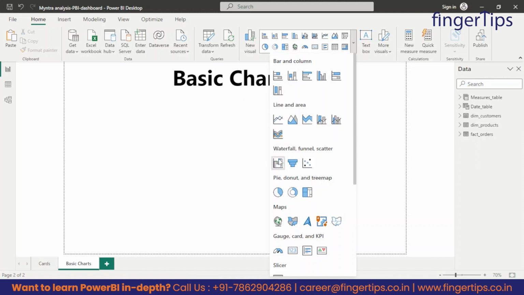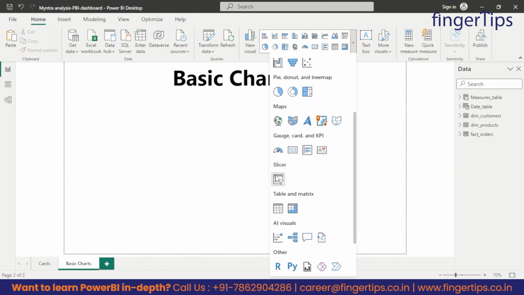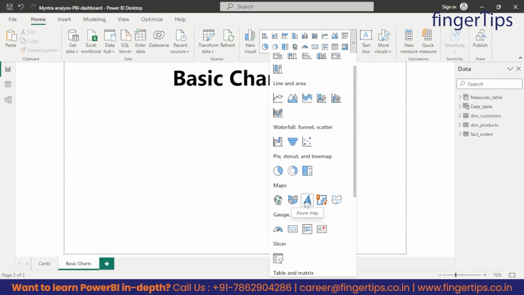Then we have line and area charts, waterfall, funnel, scatter. A lot of charts are there. Pie, donut, tree map, and maps are there, right? Then we have gauge, cards, KPIs. We have already done with these cards, right? Then we have slicers. This is to filter the data or create filters, and we are going to explore all these one by one, right?